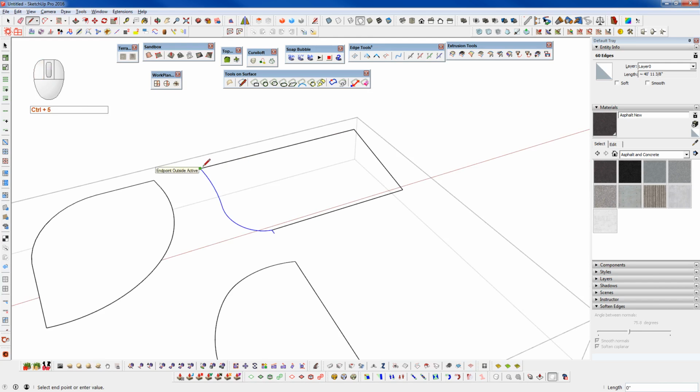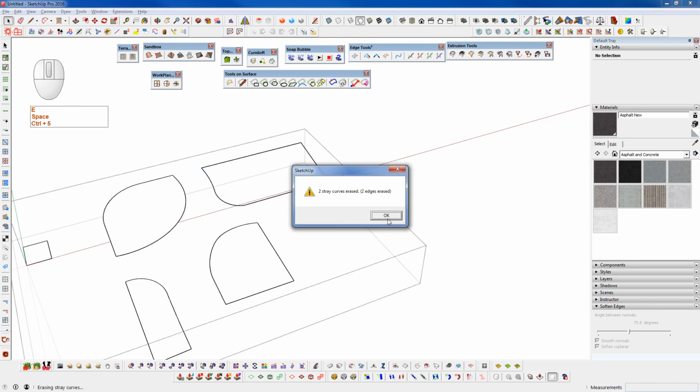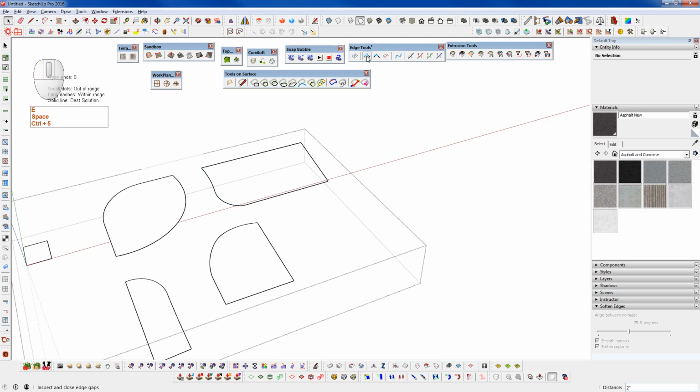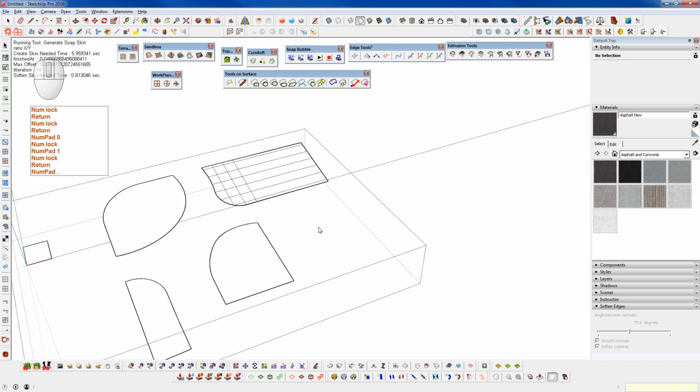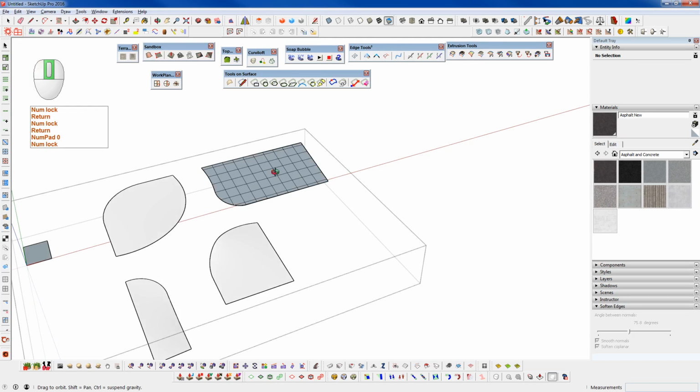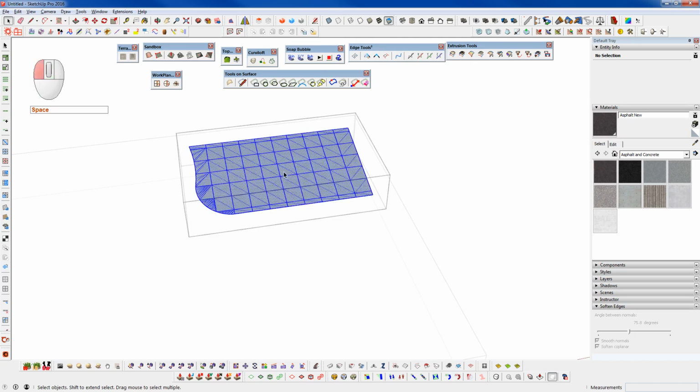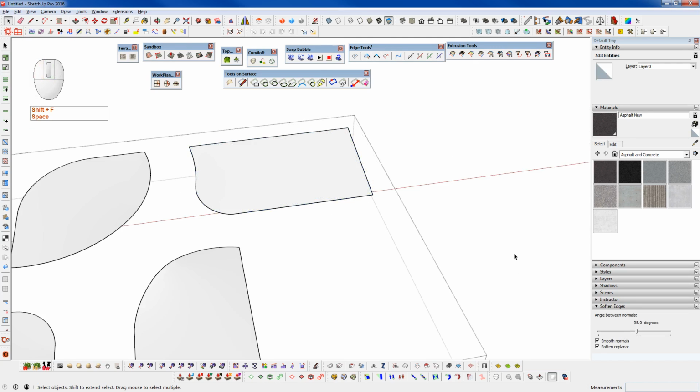We could trace those if we wanted. And check for edge gaps. I don't see any, so we have our other patch there, and we can go ahead and run soap skin, hit enter. Oops, and enter. And reverse those faces and soften that.